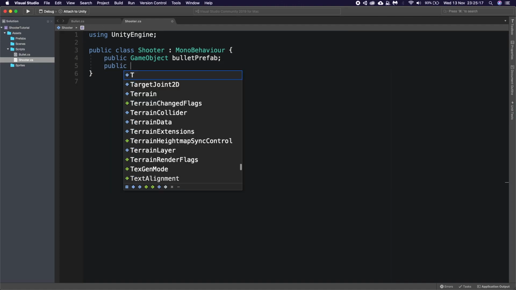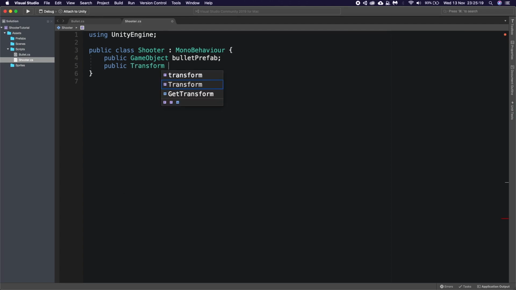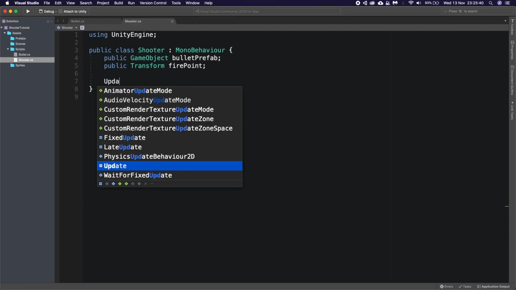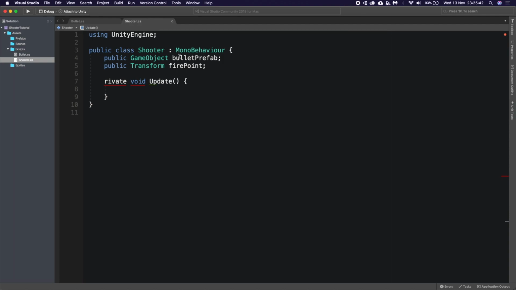We need a public Transform of gun. We need to know the position of our gun. Actually, I don't think we do in this case. We actually just need the Transform of our fire point. Sorry, that's it. So our fire point, which we created. And then we need an Update function.